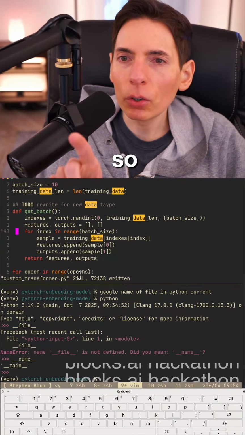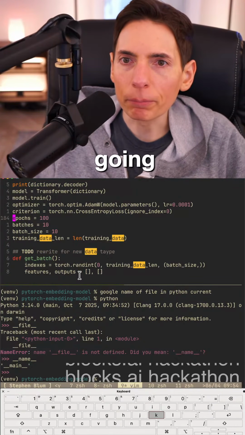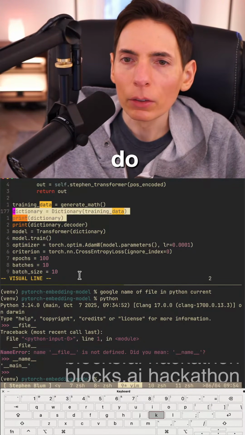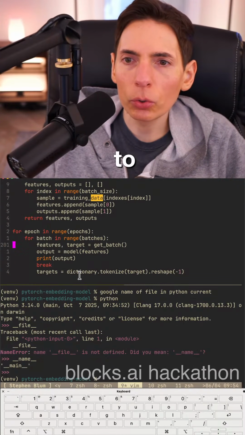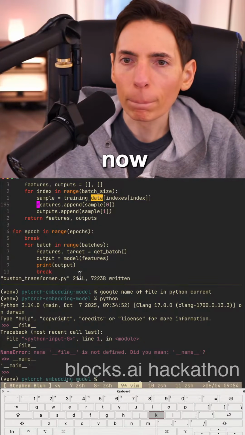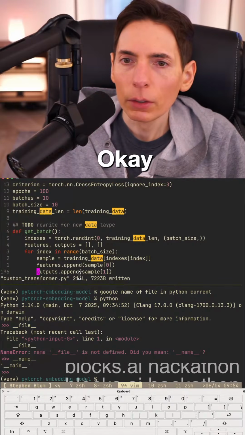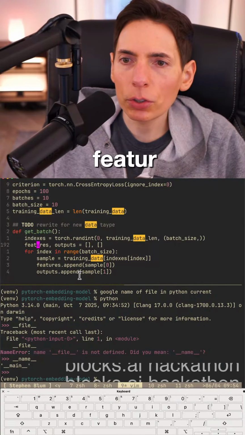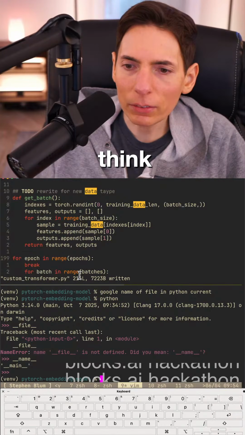Okay. So we're going to ignore this for now. I need to get the dictionary going. So we've got our dictionary here, and then I need to just break here. We're not going to train right now. Okay. So indexes, features, we're not going to worry about this. I think this should be fine.